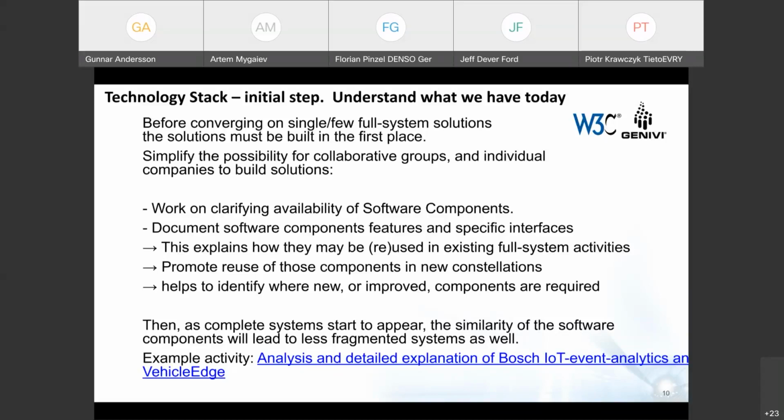And we've started that with the Bosch Analytics and Vehicle Edge with a particular page that is linked here. I won't click into that now because of the time. But I hope that gives us a bit of an overview. And that was all for today in terms of the approach that I would like to propose for this technology stack development.